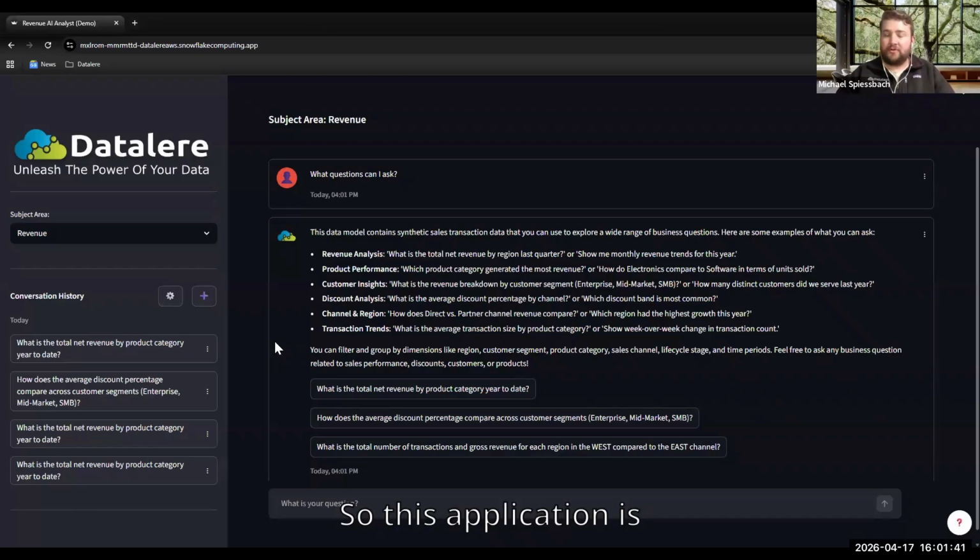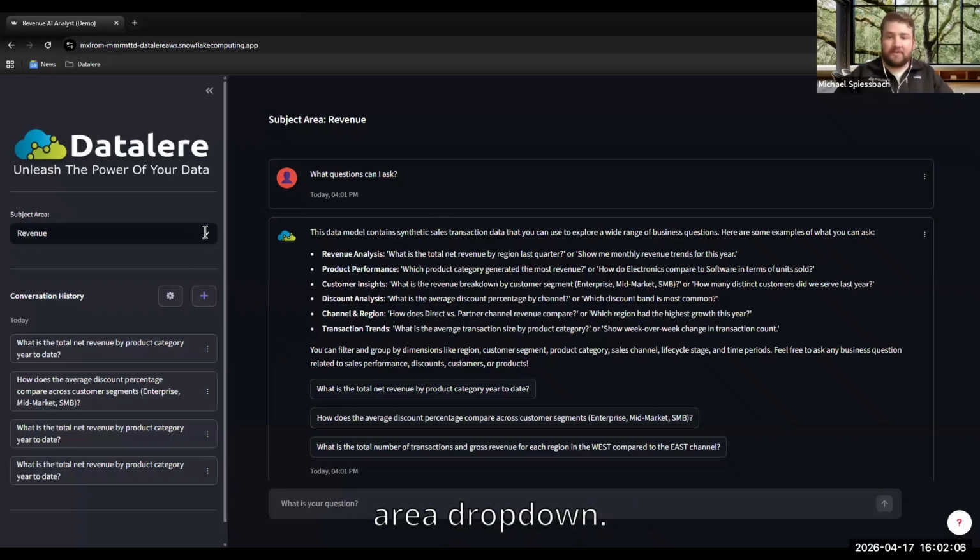This application is built using a newer Snowflake service, the Snowpark Container Services, where you can essentially deploy an application to run inside of the Snowflake environment using a Docker image. So it's really flexible, and there's a lot we can do with it. Just giving a quick tour of what we can see here, we have the subject area dropdown. There's a couple of things we can do with this.